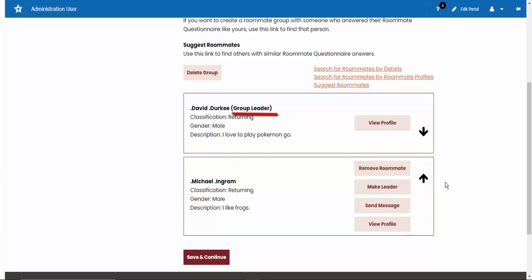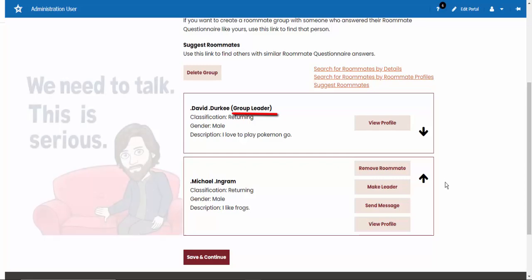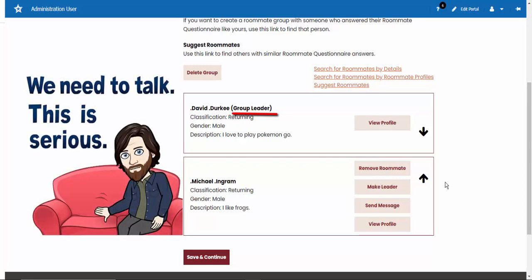Now, if you do this, that person you remove is going to get an email saying that you removed them. So make sure you're having a conversation with this person, that they know that this is coming, that they want this to happen. It's not just something that you're doing all willy-nilly.